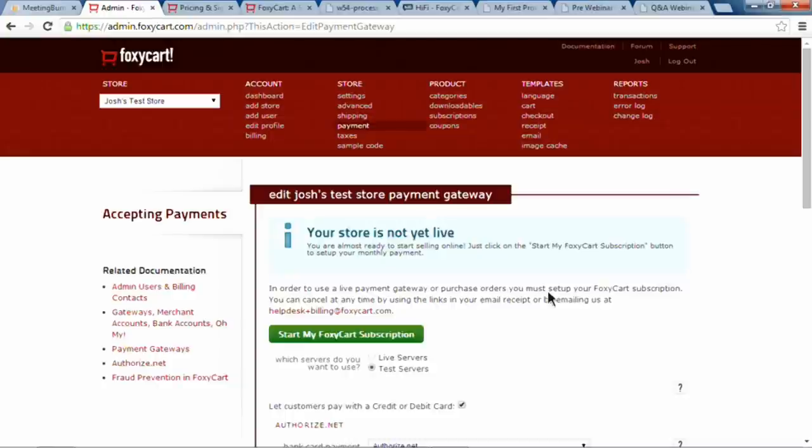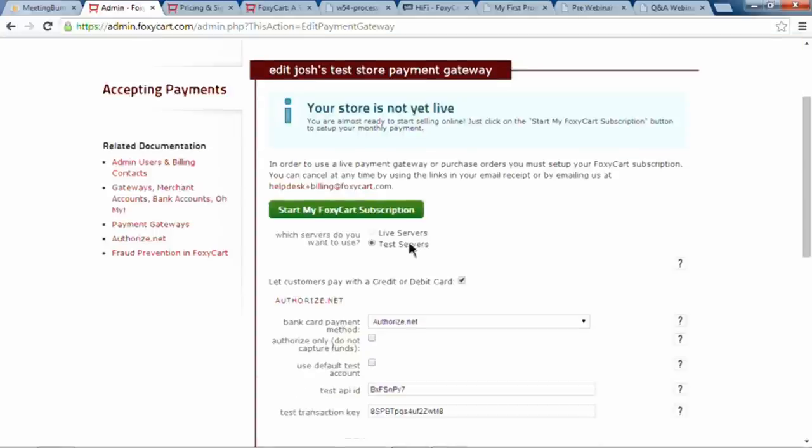And while you're on test servers, no transactions will actually be made as far as debits made against the customer's account. So everything that's run through test servers is considered a test transaction. And once you upgrade to a paid subscription, that's when you can flip to live servers and you can input your live payment gateway credentials.